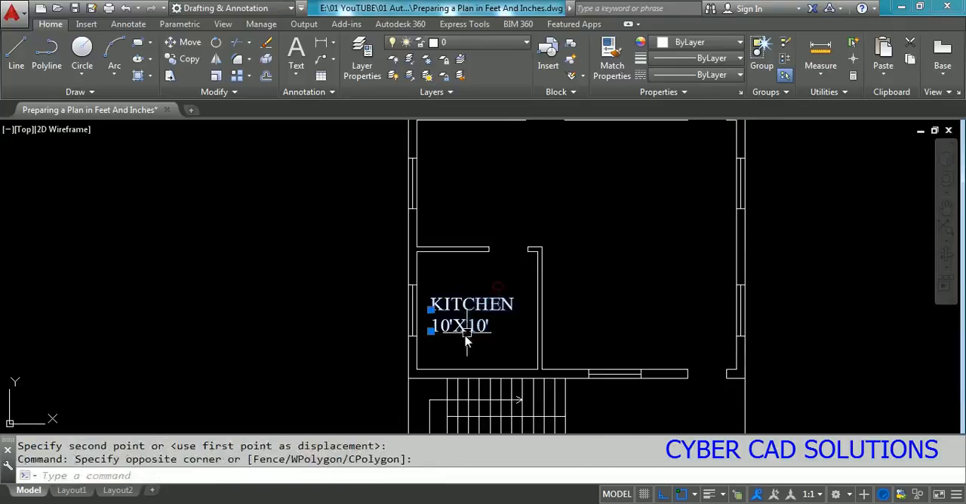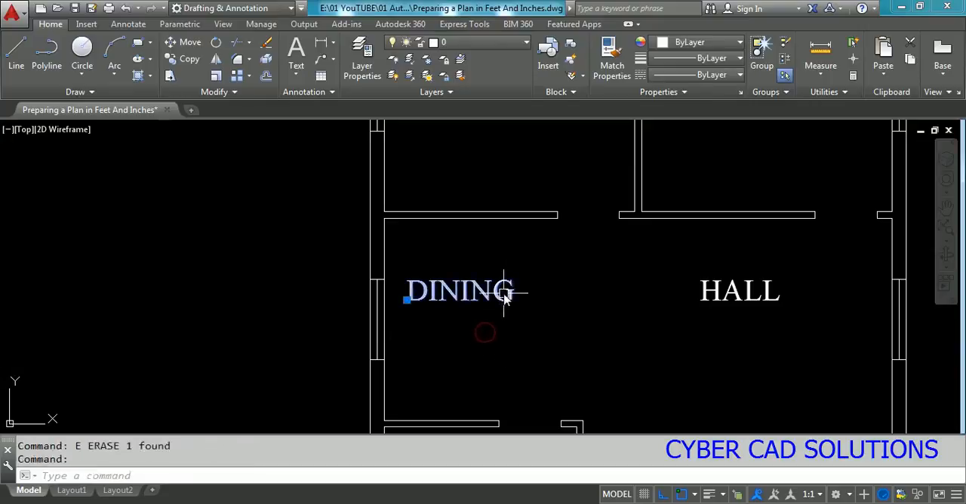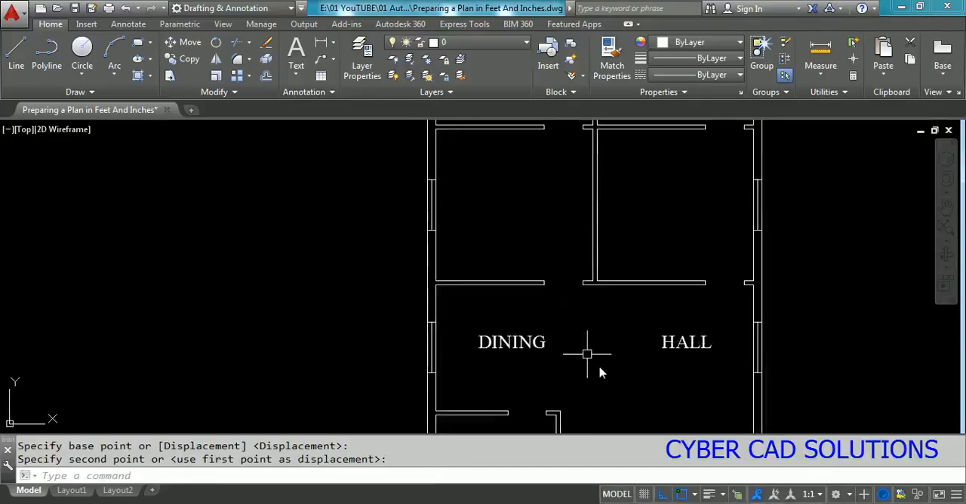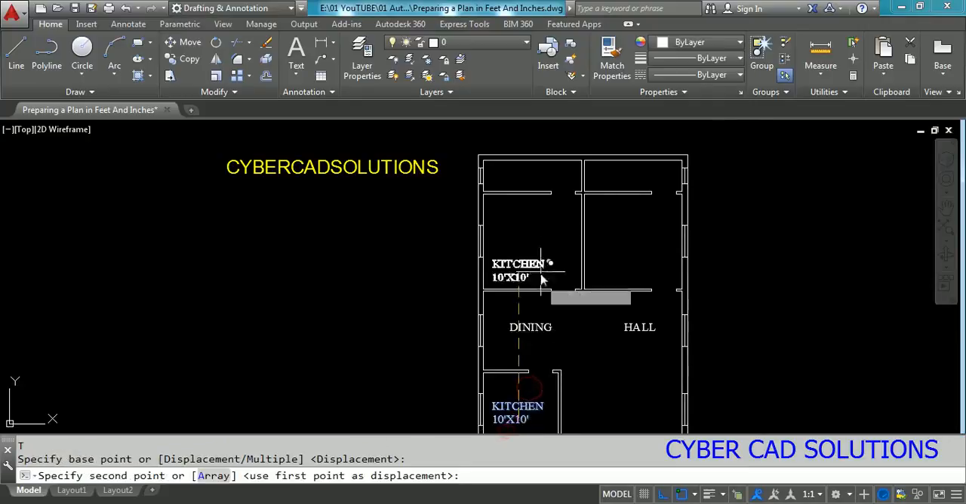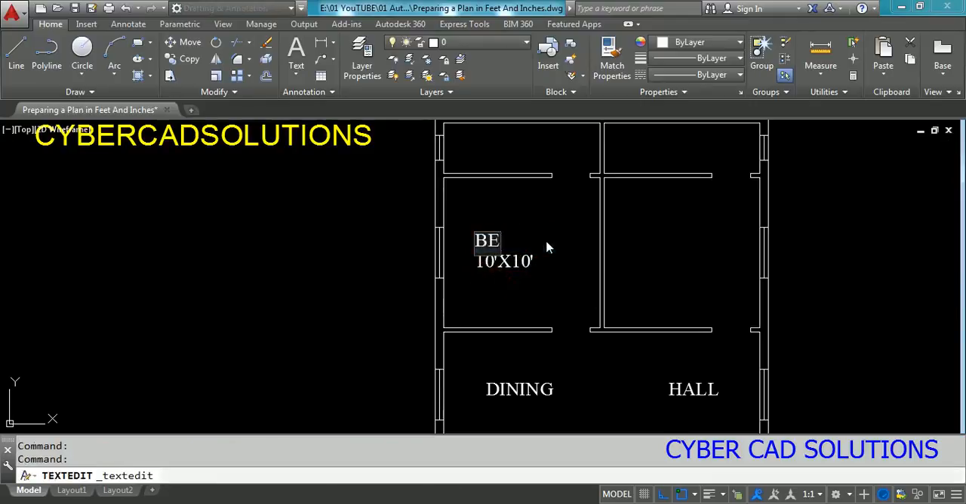Okay, similarly copy this from here to here as well as here to here and edit; this will be hall and this will be dining. Check the size of those two objects, check the size of this dining and hall and write it down over there. Similarly copy this to the bedroom and simply edit that one, bedroom, and its size is 12 feet by 12 feet.